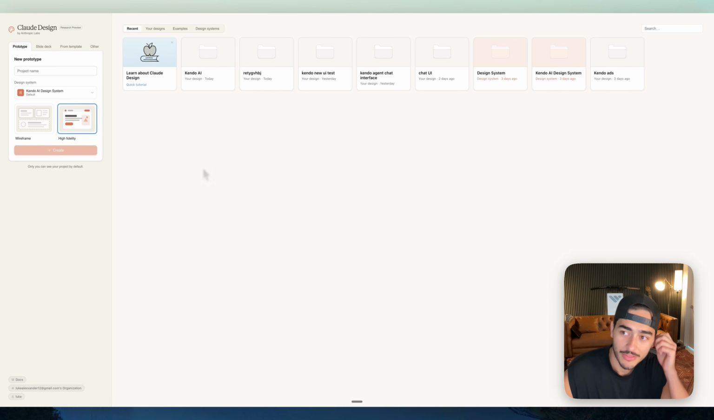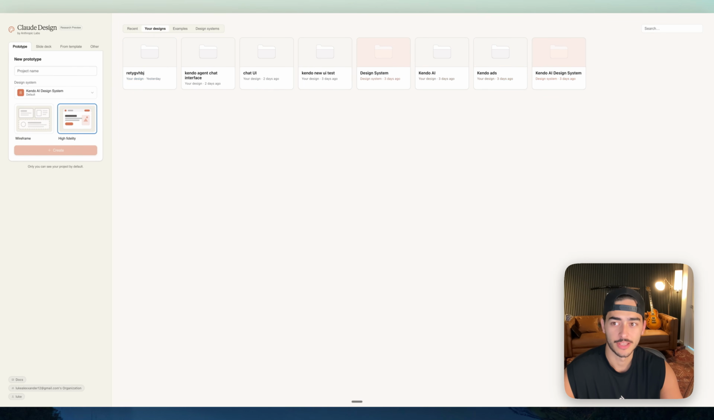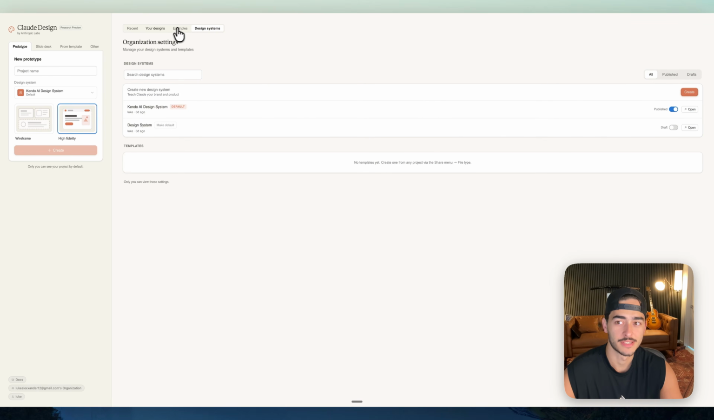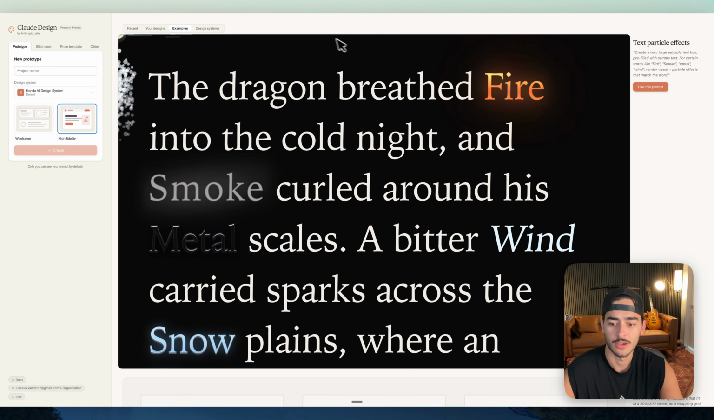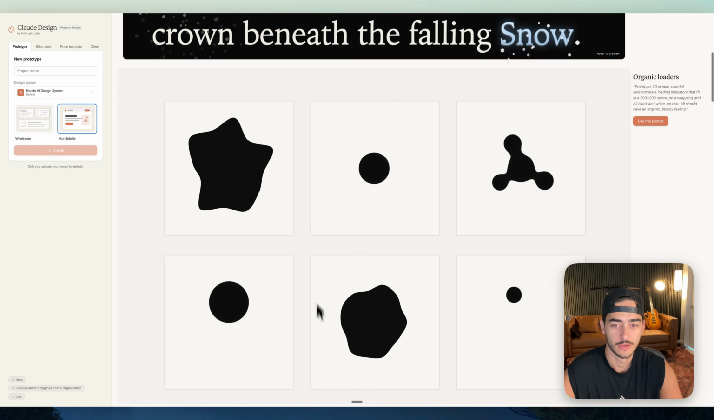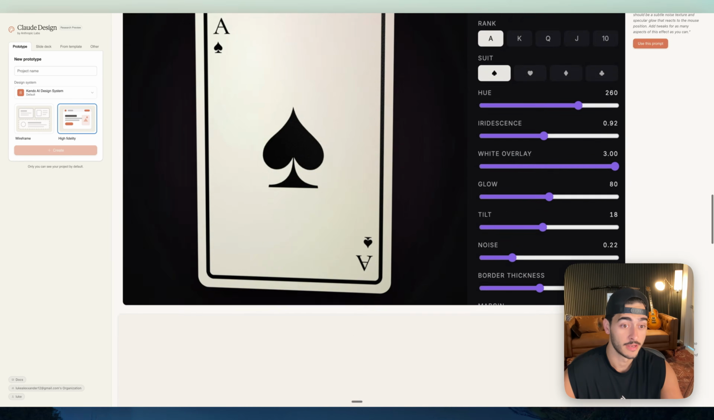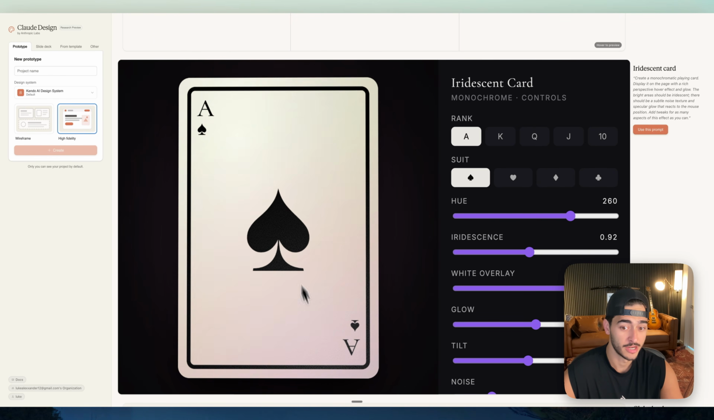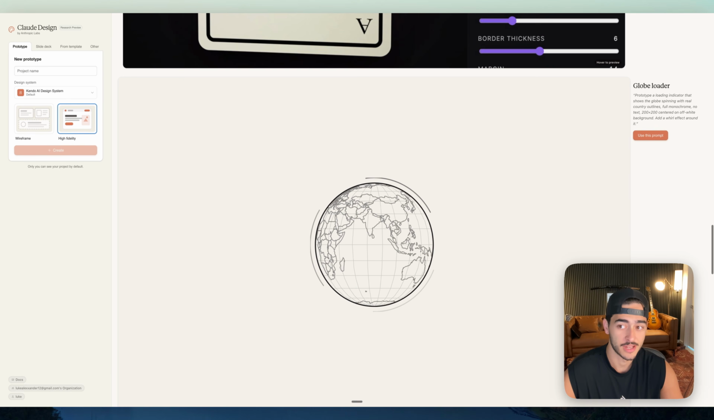So the way they split it up is pretty cool. You have a prototype, a slide deck from template, or other here. Then you can go through your library, like your designs, examples, design systems. Examples is actually pretty cool. Oh yeah, so these are all examples of things that it has made. This is really cool. Look at the shimmer here. So it's pretty competent. This isn't some rookie stuff.